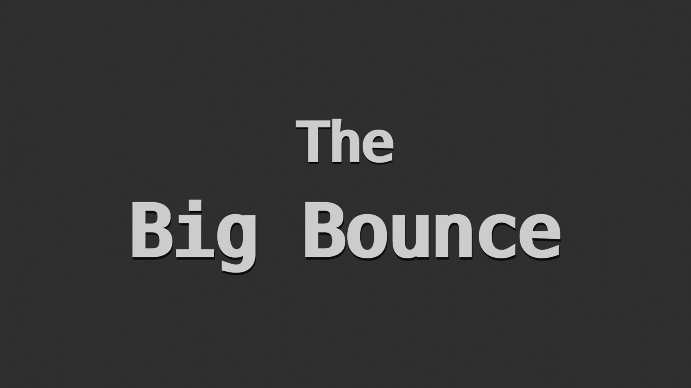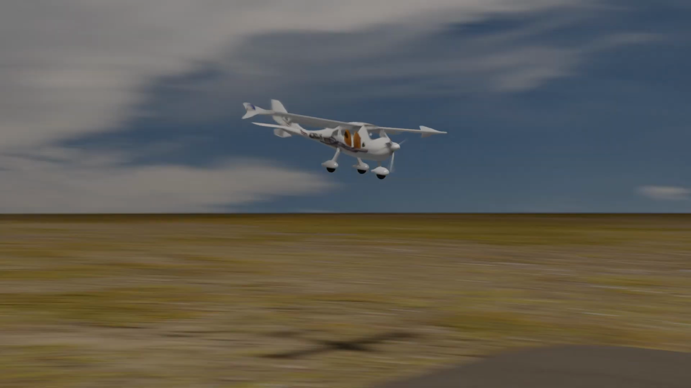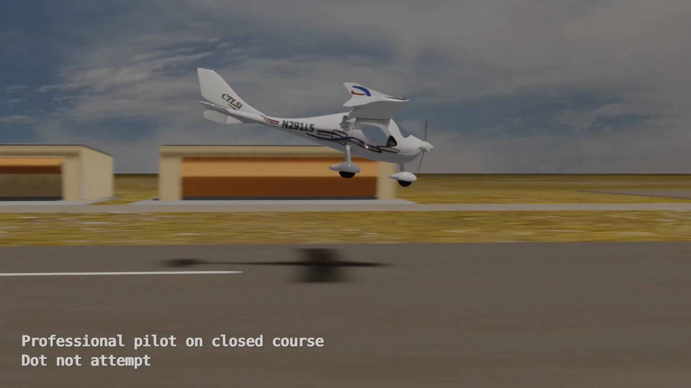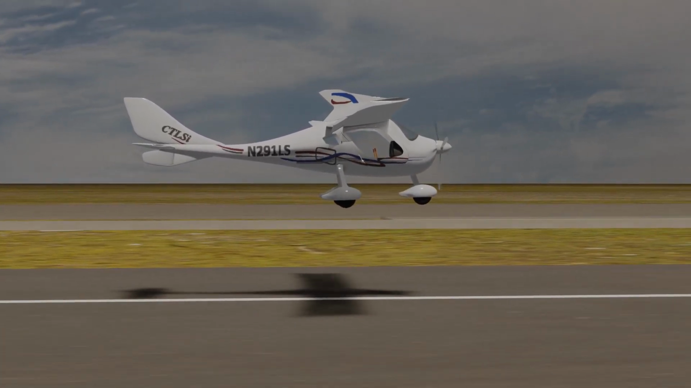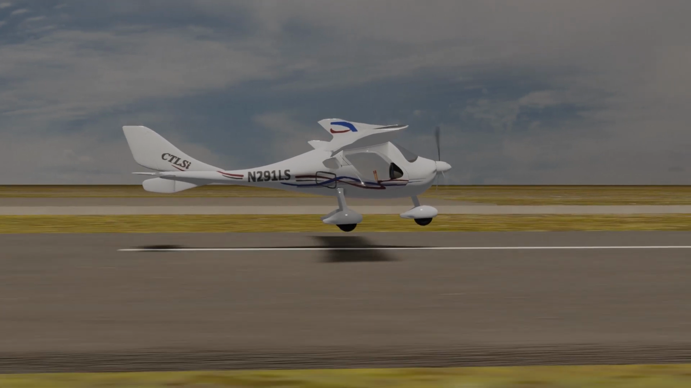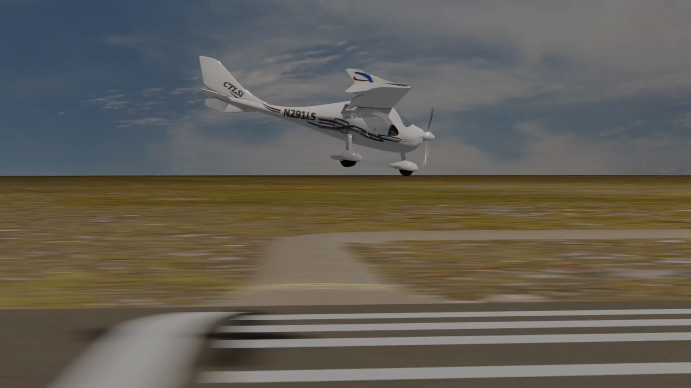The big bounce. The big bounce starts out as a normal landing with a stabilized approach. The problem starts with a too aggressive round out. The descent is arrested well above the requisite 2 to 4 feet from the runway. The plane is too high. As it slows and starts to fall, there is not enough energy left to maintain a controlled descent to the ground, and the plane hits hard.